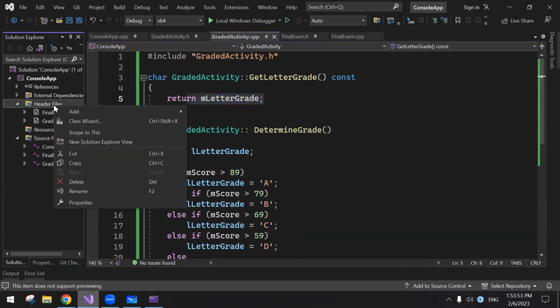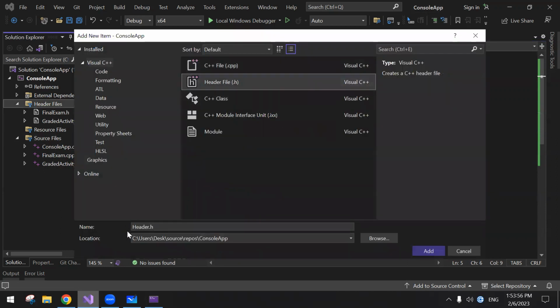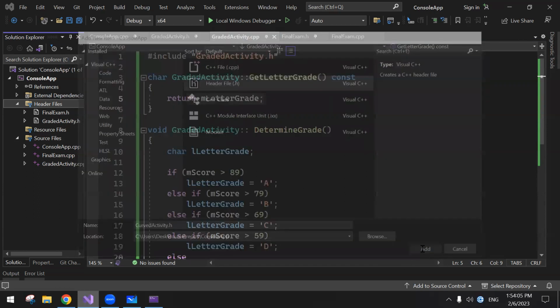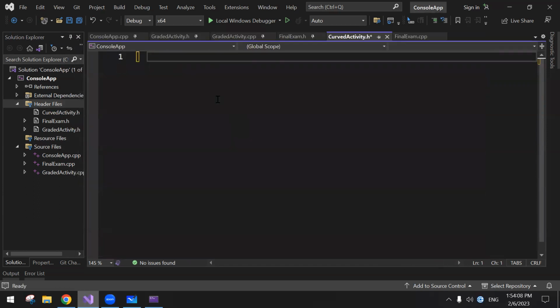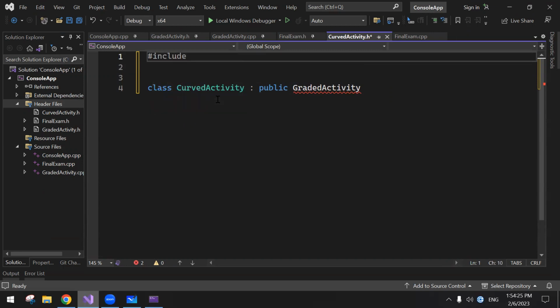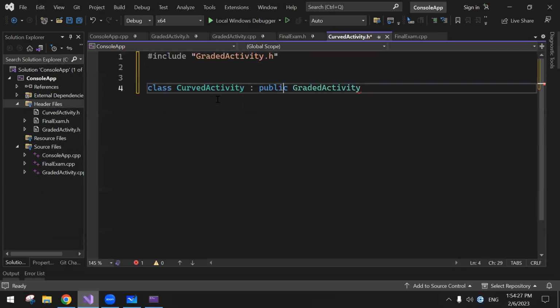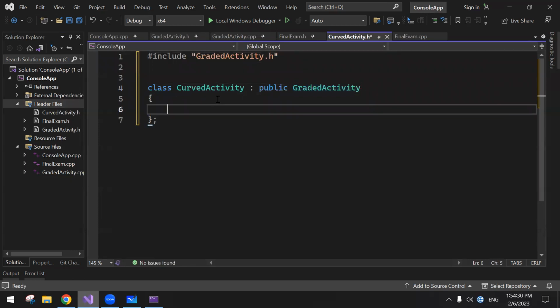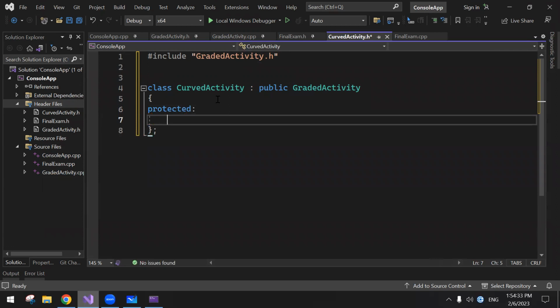So I'm going to add a new class. And this time I'm going to call it curved activity. So in the curved activity header file, I'm going to say class curved activity, and it inherits from public graded activity, and it didn't know about it because I didn't include it. So include graded activity. So now it knows about it. I'm going to say protected section.